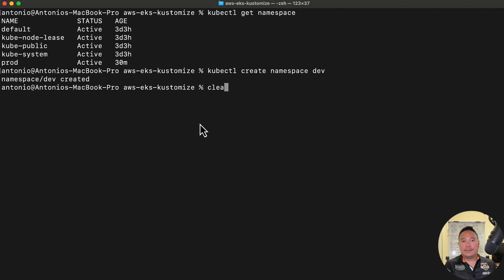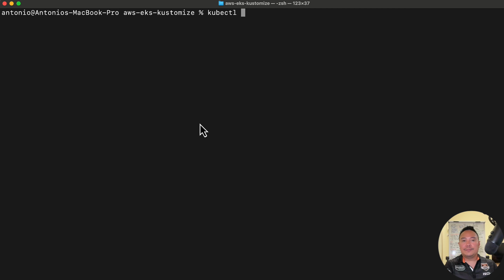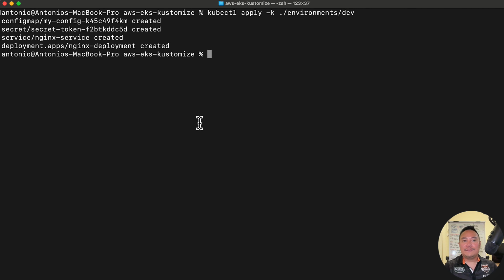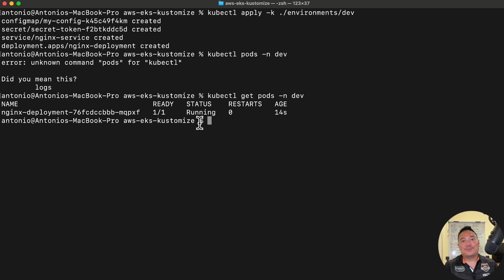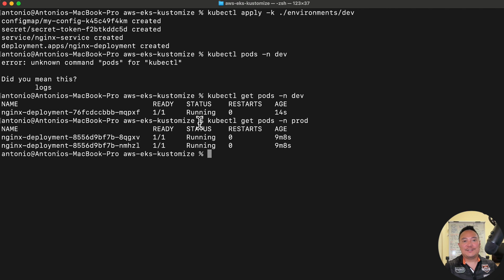So in here, clear this up, kubectl apply -k, and then environments, and instead of prod, we're gonna use dev. Okay, 4 resources created. Let's look at the pods for the dev environment. Get pods. Okay, so just 1, which is different from the prod, which has 2.